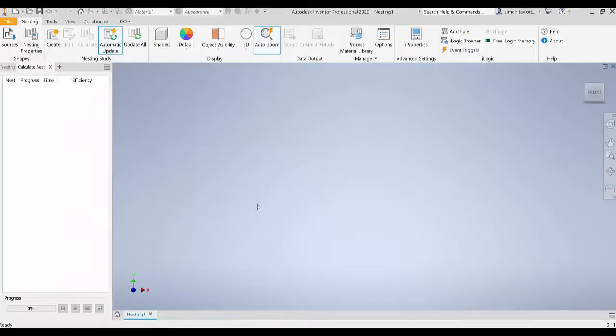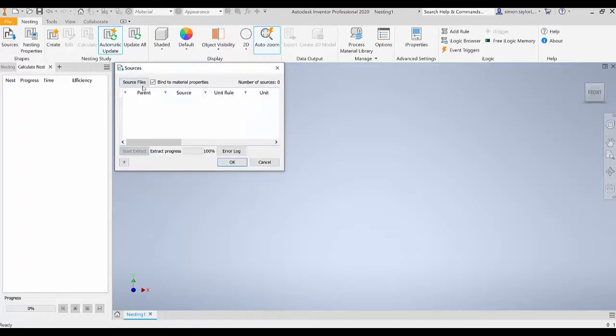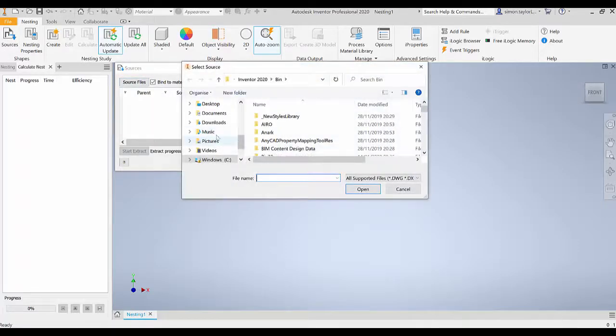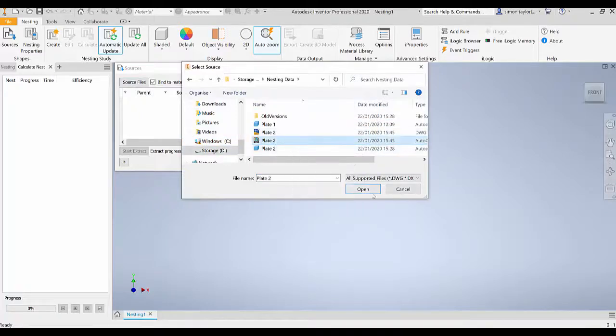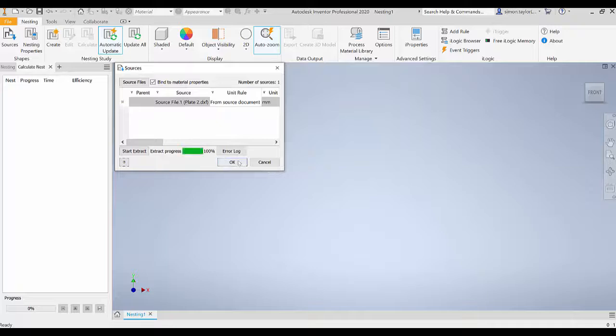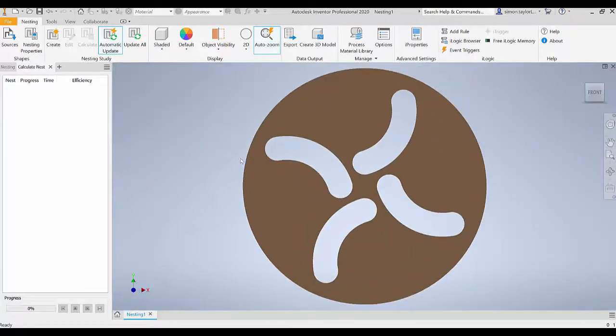In this video we're going to show how you can use Inventor nesting to import in a 2D DXF and create a sheet of material that it's going to be applied to for a nesting pattern. So first thing we need to do, we need to load in our DXF file. Like so.